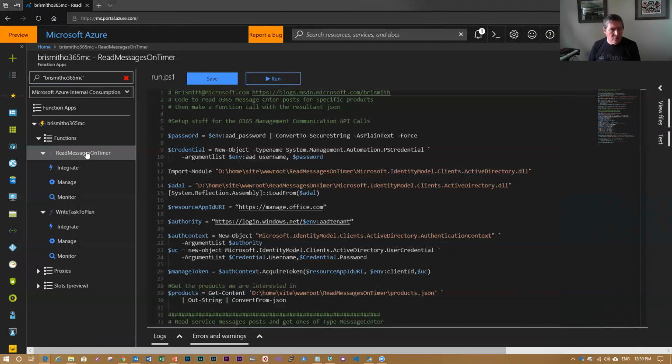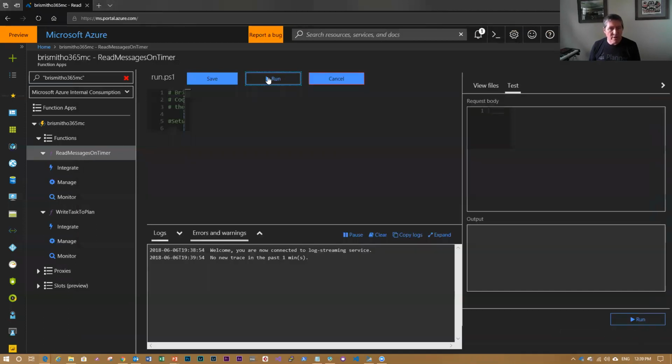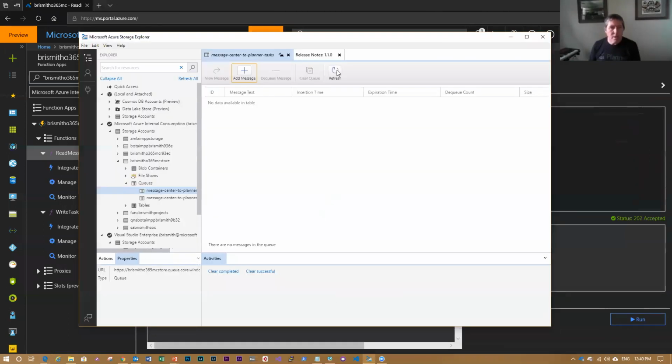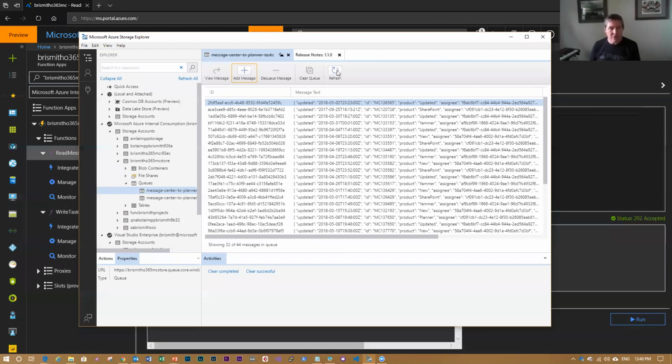So I'm on the read messages on timer. I'm just going to run that. It says I'm starting up here. It's getting going. I'll refresh this. Gosh, that happened quickly. I'm glad I didn't miss it. I was trying this earlier on, and it seemed to take quite a few seconds before this even got there. Must have warmed it up to the fact that it only ran a short while ago.